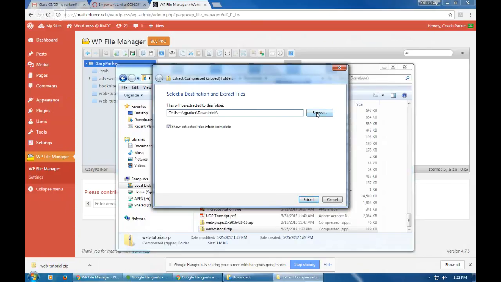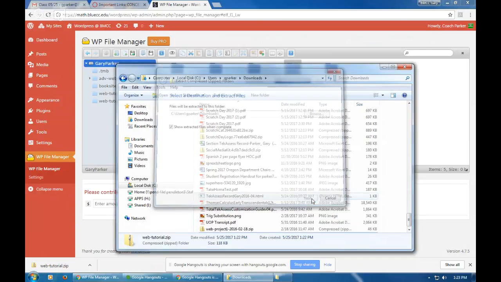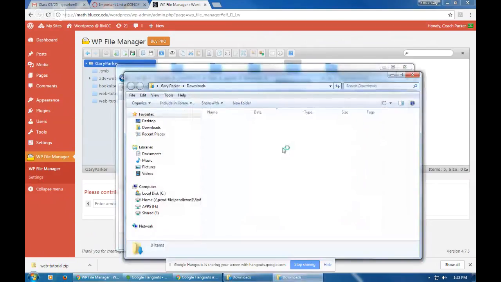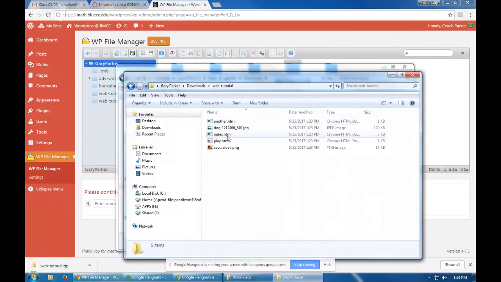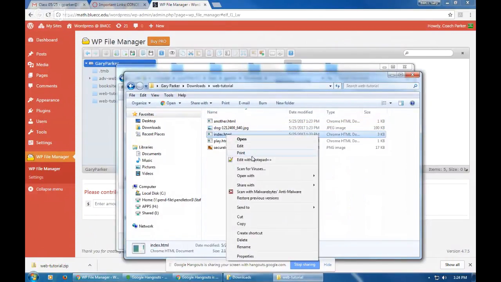Otherwise, you can browse to where you want to put it somewhere else. I'm going to choose to put it here. So I choose Extract. And then what it's going to do is open up the Downloads folder where I put it, and show me it just gave me a folder called Web Tutorial. And now I can open one of these files, say in Notepad++, and I can work with it.